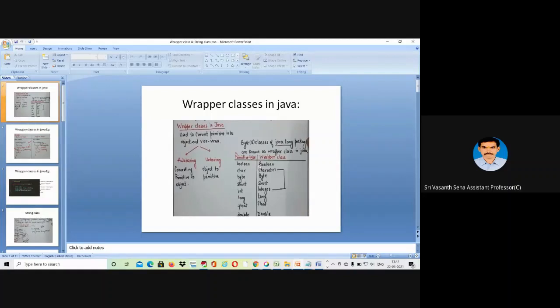So from Java 1.5 version onwards they are using the equivalent wrapper class, right? Wrapper means they have introduced one layer over the primitive. That is said to be a wrapper class. Primitive data types are converted to their equivalent wrapper classes. The wrapper class in Java is used to convert a primitive into its equivalent wrapper class object, primitive into object and vice versa.